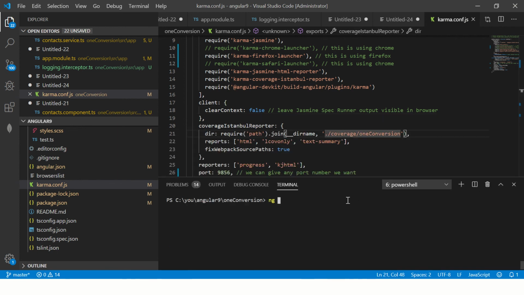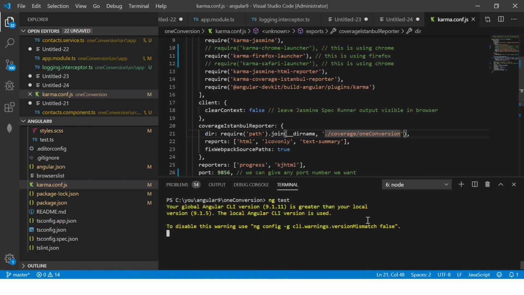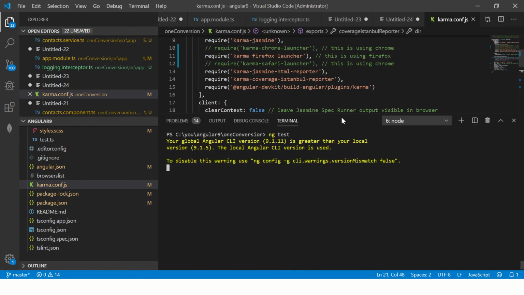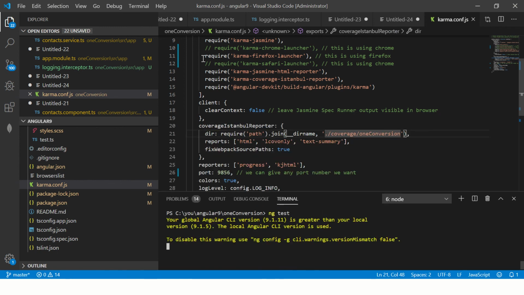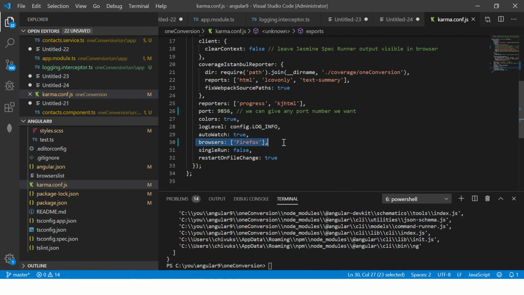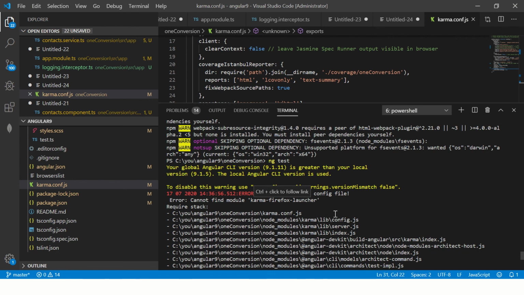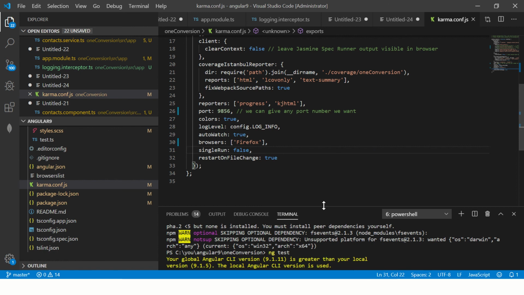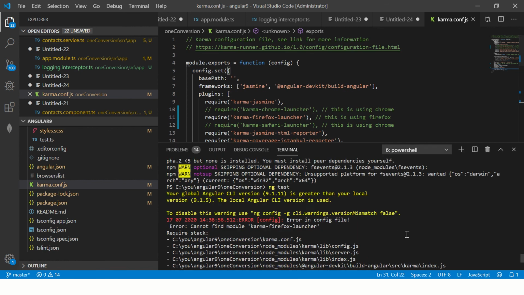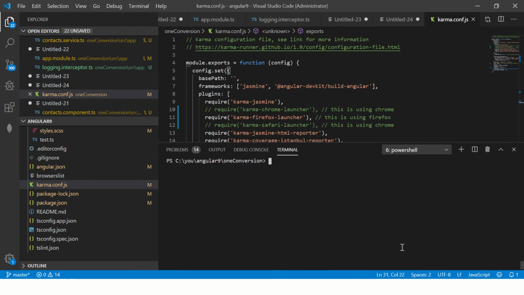So let's say ng test now. Now we are starting on Firefox because I have told it that you require Karma Firefox and run it on browsers Firefox. Now it is giving me an error that it cannot find the module. So let's install and get that module for it. Let's say npm install karma-firefox-launcher.